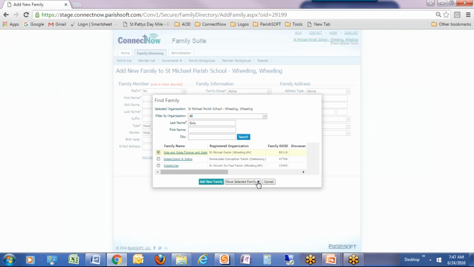And then I have an option of what to do with this family. I'm going to move this family, and I can bring them in as unregistered or registered. But as a school, since everyone in my school organization should be unregistered, I'm always going to select unregistered in this case. If I chose registered, it would unregister them at the parish and register them at the school. So we want to be careful at the school level that we bring in all of our families as unregistered.